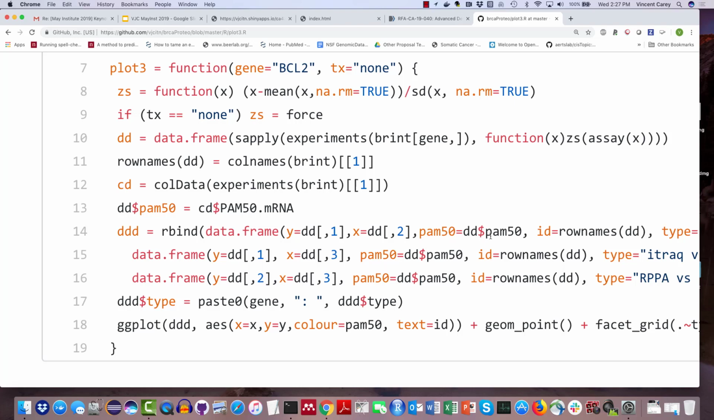For example, the PAM50, that's the basal tumor type and so on. That's all hard-coded here. We don't want to do that. You'd want to pick the variable from some list of variables that you'd like to color the points with. Okay? So you see what I mean when I say it's the worst possible answer.